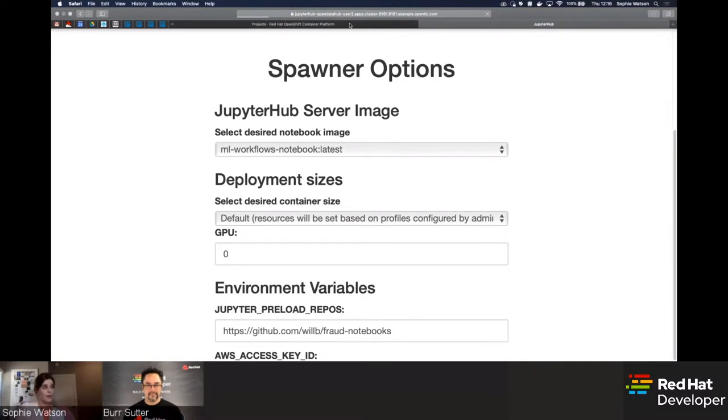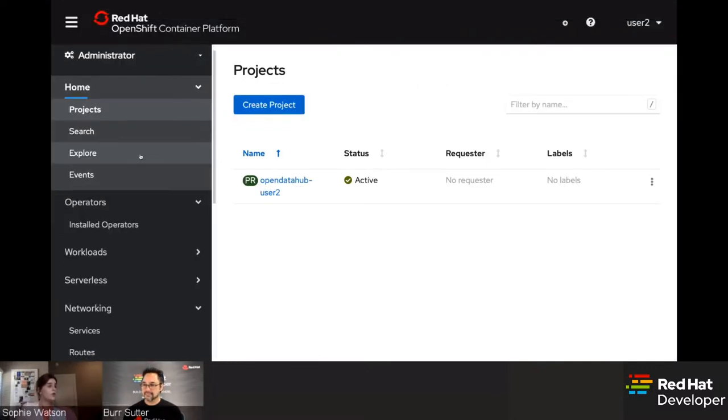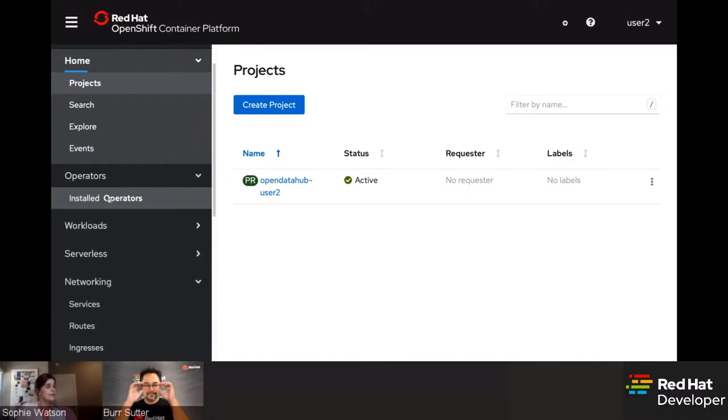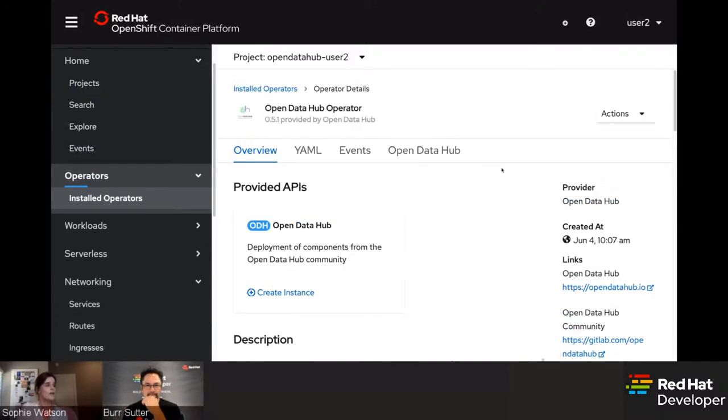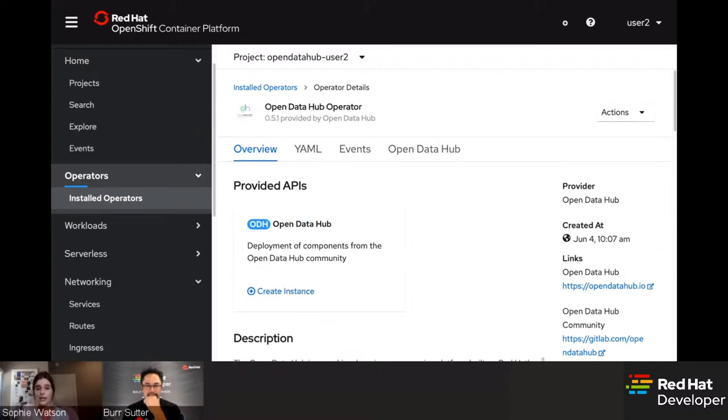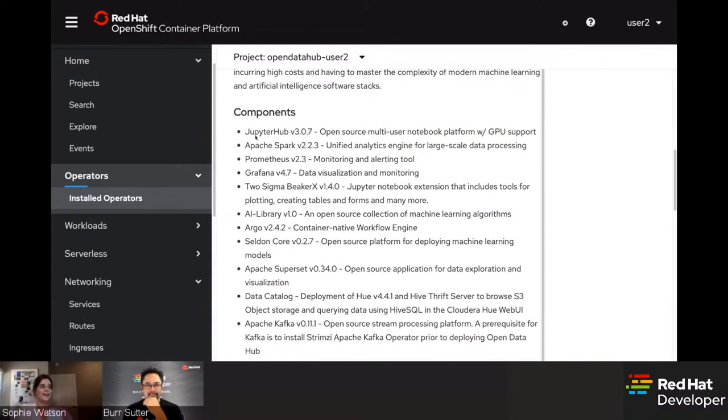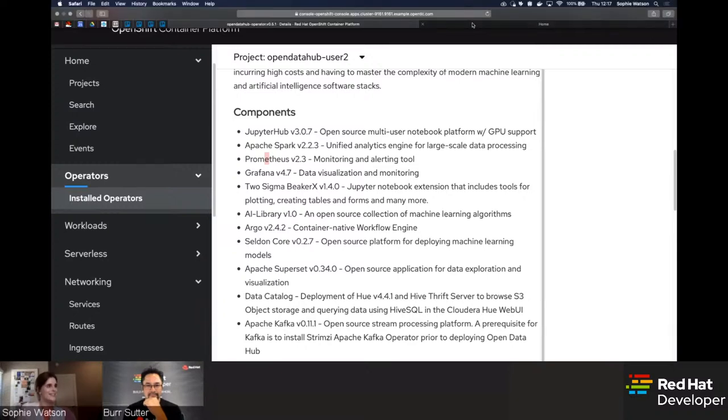So once it does that, I'm just going to flip back to the OpenShift console and show you the operator that we're using today. So we're using here the Open Data Hub operator. So the Open Data Hub is a community project, open source, sponsored by Red Hat. And it's also this great operator. It has a one-click deployment of everything that you need to do your data science. So with one click, I get Jupyter Hub, Spark, which Eric told us about earlier, Grafana and Prometheus, so that we can monitor and visualize how our models are performing. And there's loads of other great functionality that we don't have time to get into today, but go ahead and take a look at that.